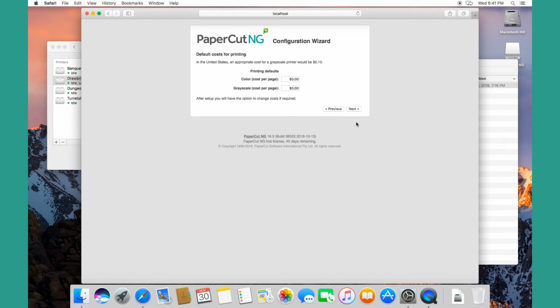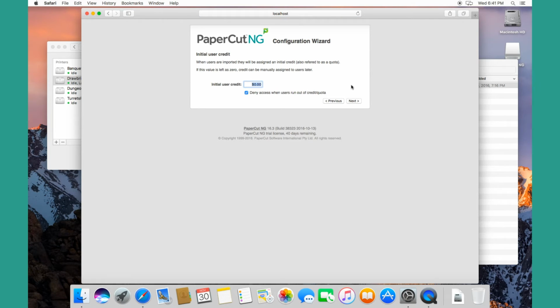So we're going to select education, and then set the default color cost for our jobs. I'm going to say 20 cents for color and be a little bit generous with 5 cents for the grayscale. Next, set an initial user credit. Maybe we'll give everyone $20, and then we're going to deny access when users run out of credit. If you just want to install PaperCut to monitor at the moment, a good idea is to uncheck that box. That means that even if people are printing a lot and go down to zero balance, it won't deny them printing.